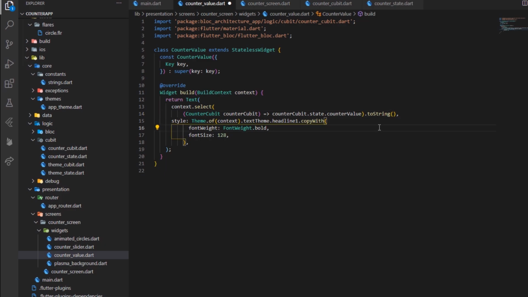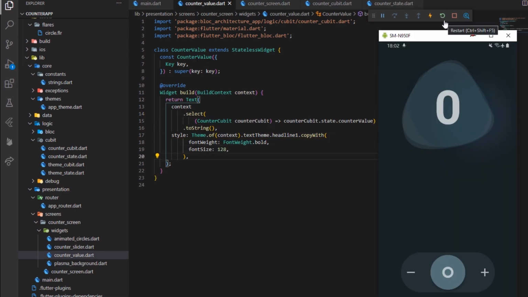We are finally ready to test the functionality of our app, so let's save and run the project. As you can see, everything works as it should. It is time to focus on the last finishing touches of this project.